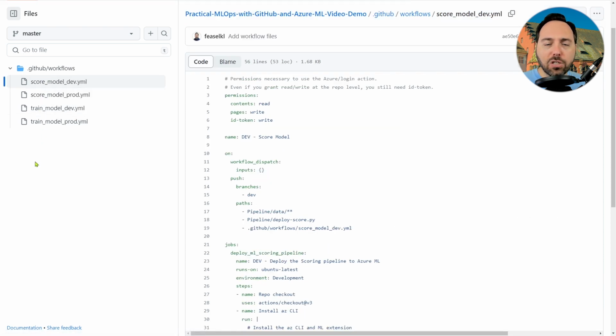Let's take a brief look at the scoring script to see how it differs. We can see that things start off similarly with the permissions block, followed by the name and on blocks. Inside the paths list, though, we only care about cases when somebody adds a new data file or updates the scoring script or this workflow.